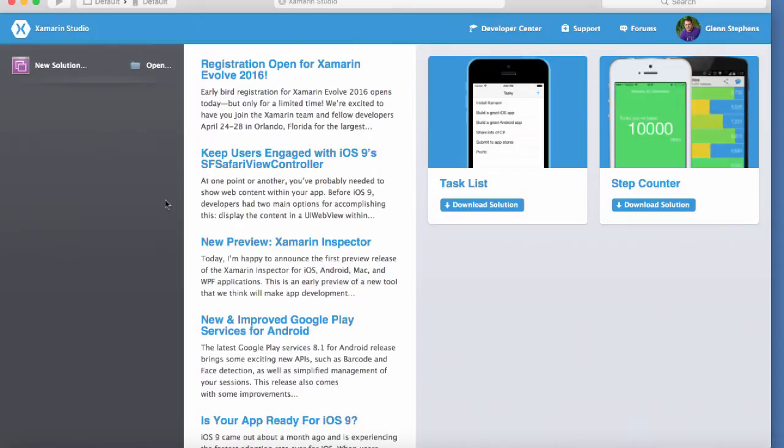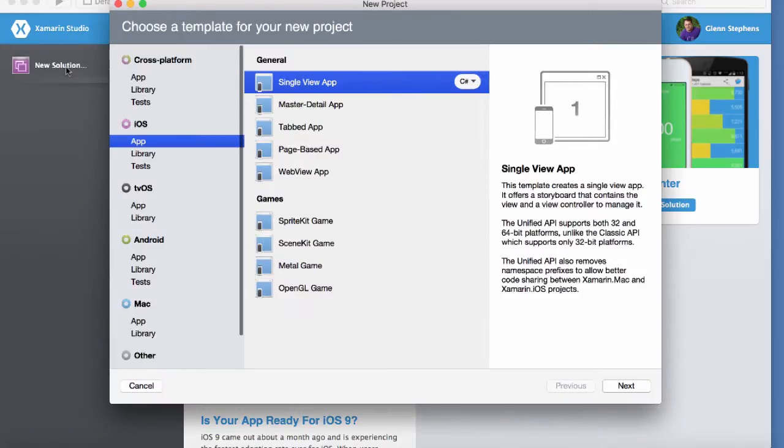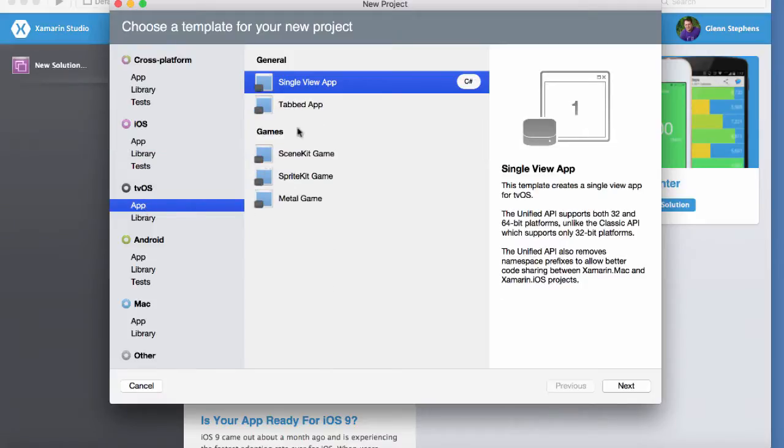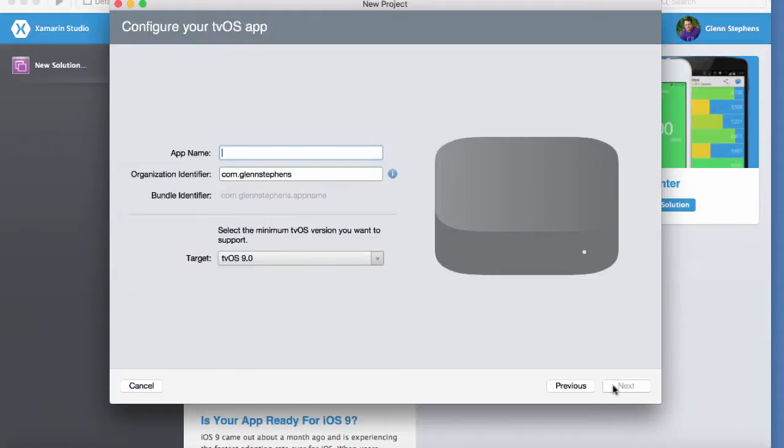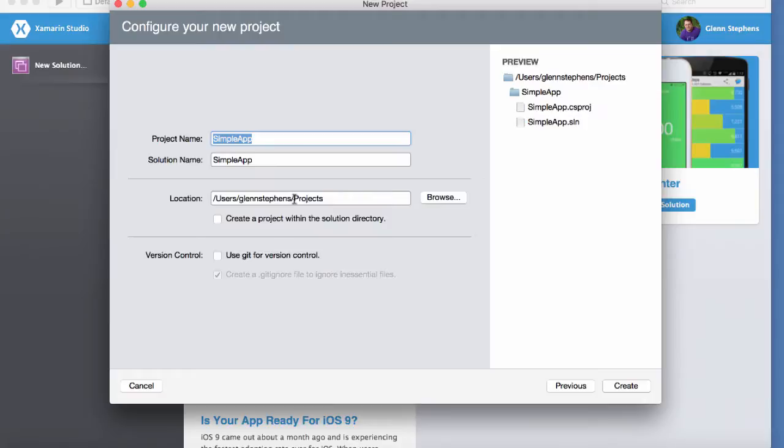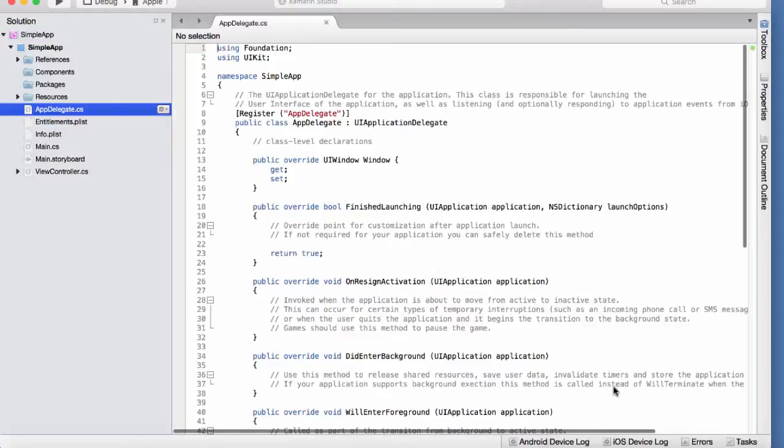Okay, so what we'll do now is go ahead and create a very simple storyboard-based app for tvOS. So we're in Xamarin Studio. I'm just going to select New Solution. And from my list of templates, I'm going to select tvOS. And I'll just go ahead and select a single view app. I'll give it an app name, and then I'll place it in an appropriate folder. For me, I'll just put it on my desktop today. And then that'll go ahead and create the appropriate template for me.